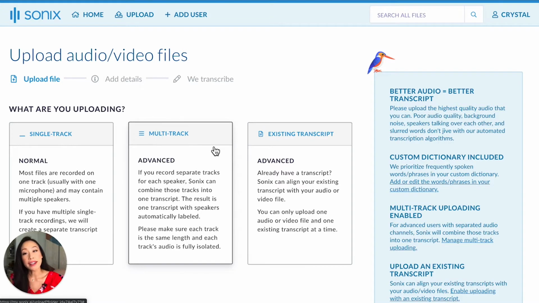The next one is multi-track. If you're capturing speakers on separate tracks, you can upload each of those tracks, and Sonix will automatically combine them to create a single transcript. This method is great. It tends to be the most accurate, and you'll have automatic speaker labeling too.